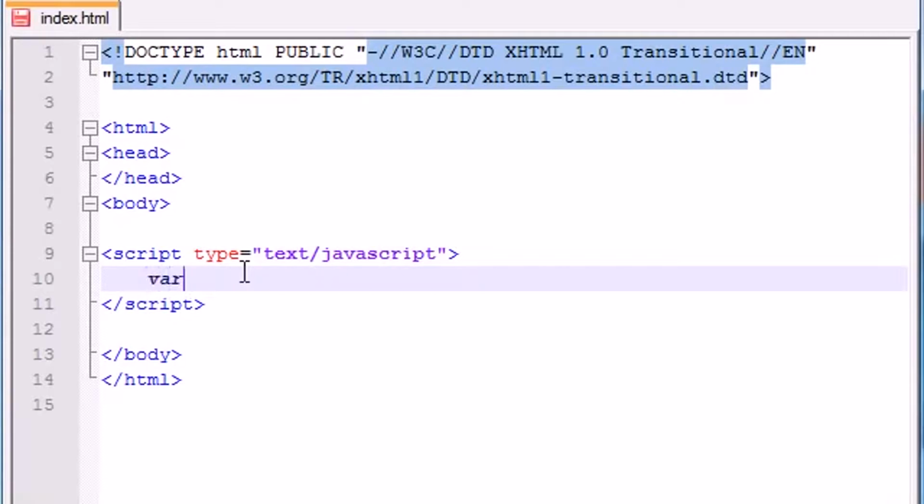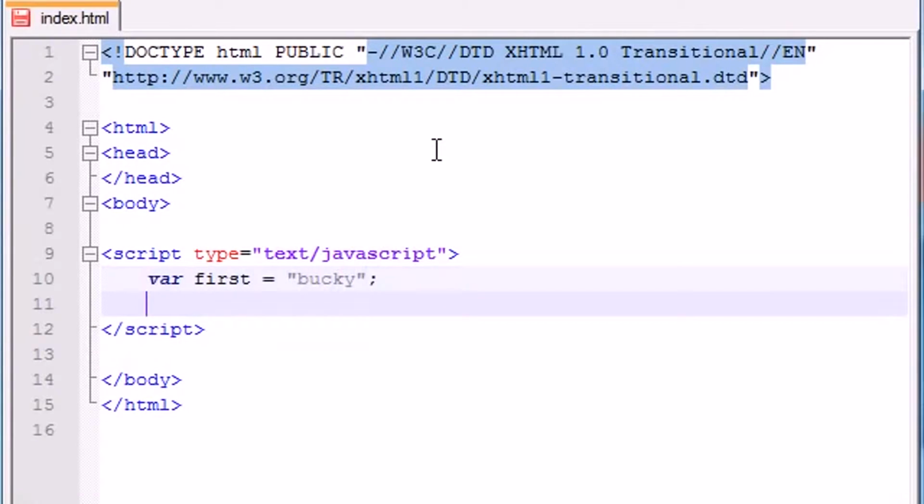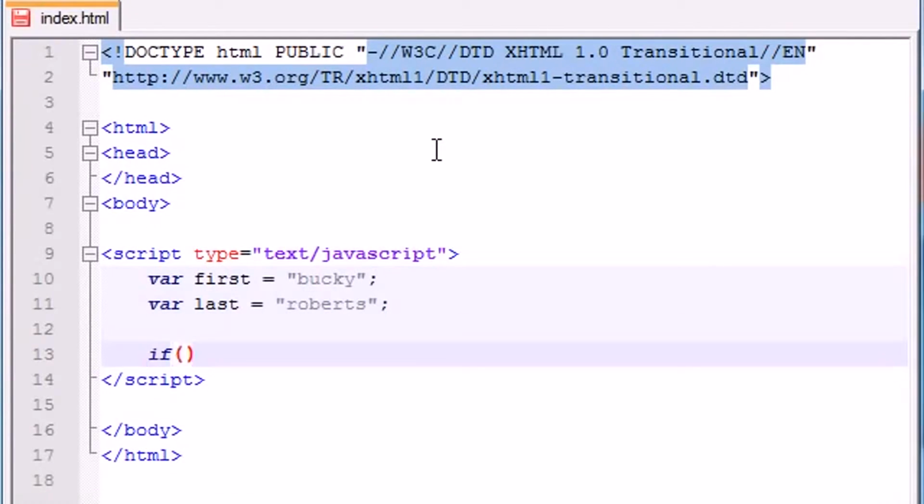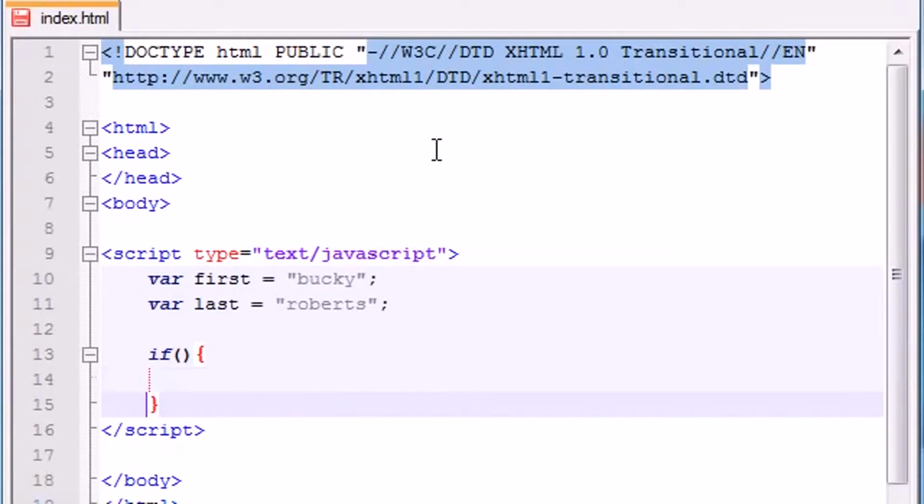So let's go ahead and make two variables. I'll make first, and I'll set this equal to Bucky. And I'll make another variable, name it last, and set this equal to Roberts. Make sure I spell my last name right though, Roberts. And now let's make an if statement. Before, we needed to make two if statements whenever we wanted to test two conditions, but now you can test two conditions using one if statement.